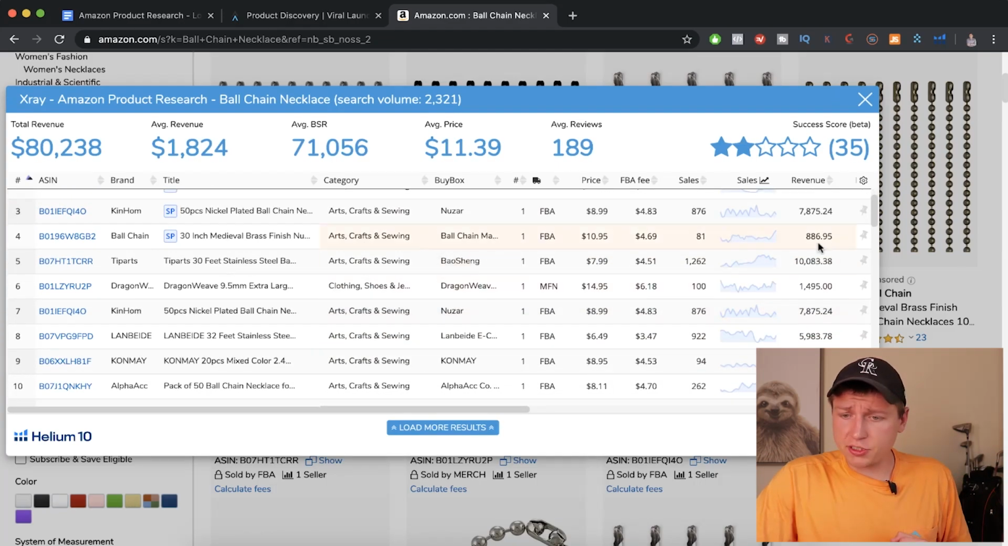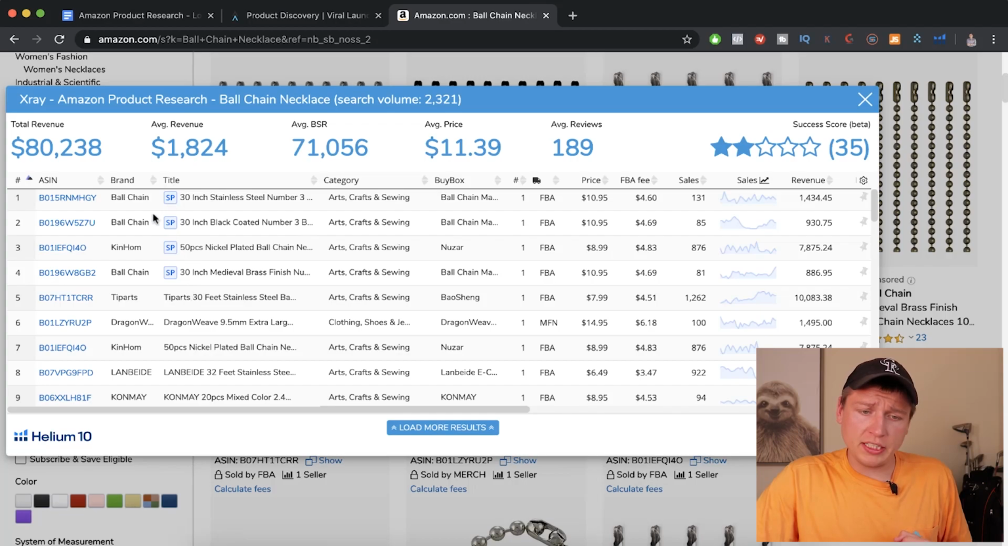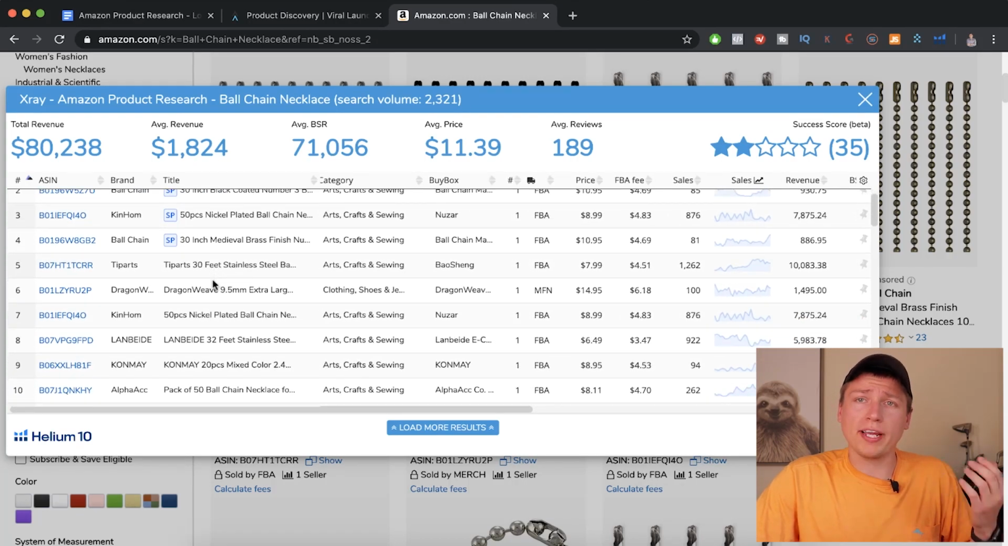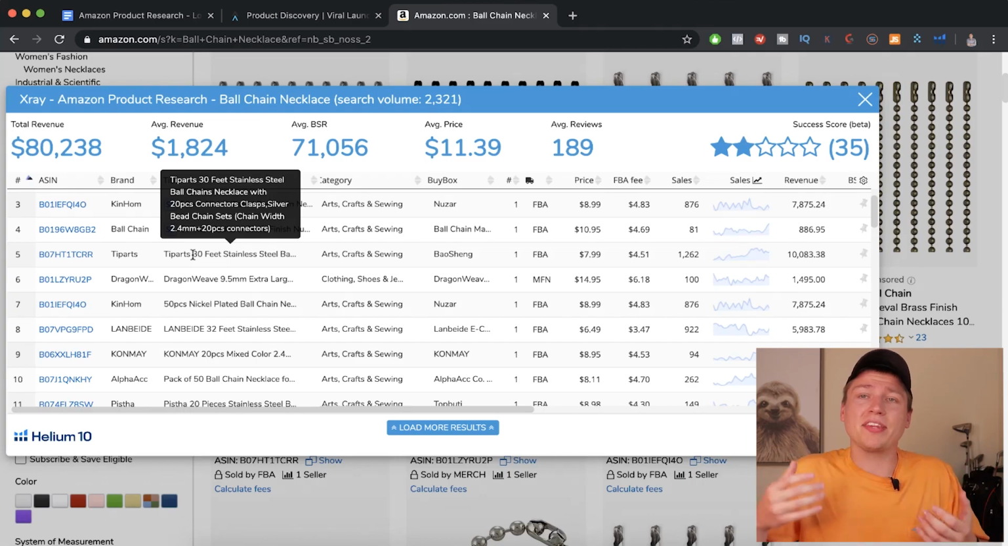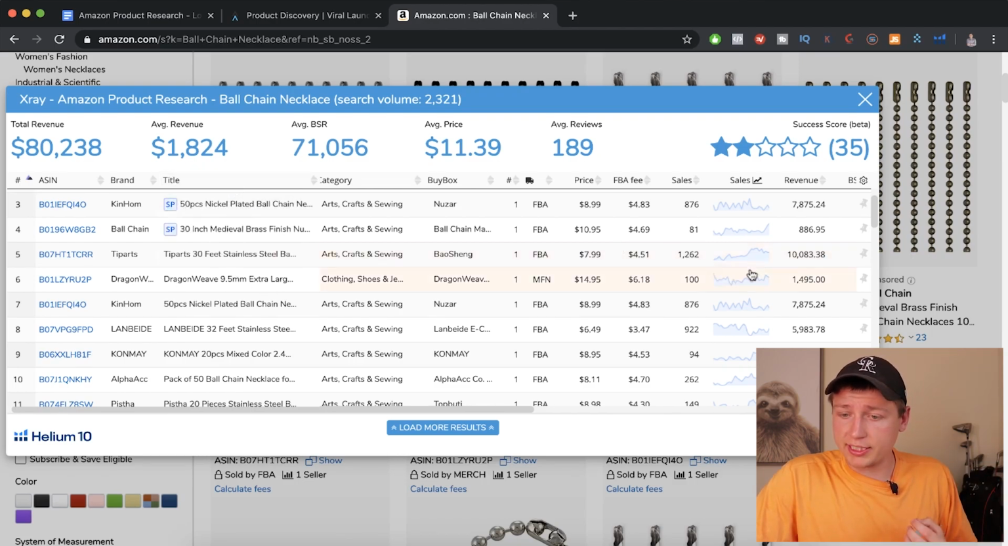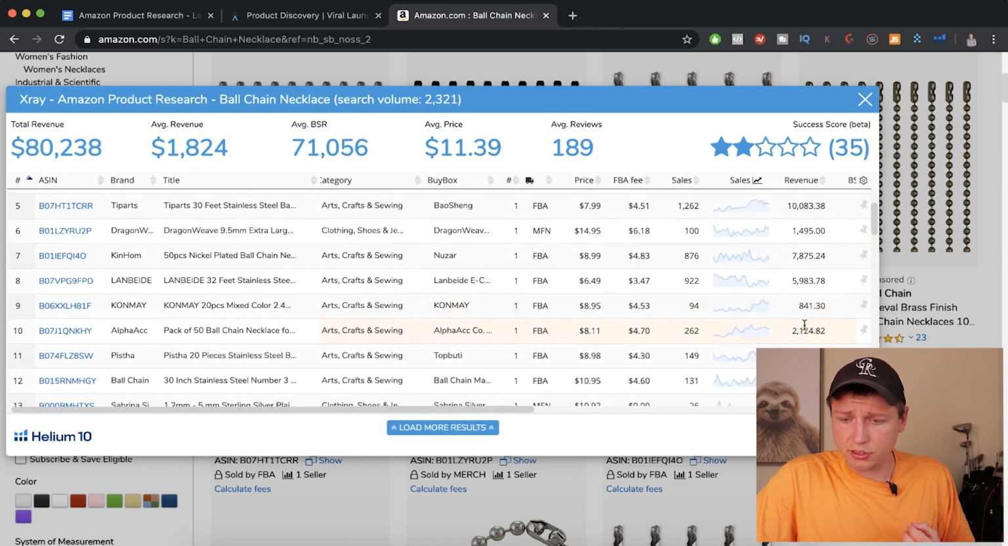Okay, so we see the first guy's doing 10,000 in sales. We're going to ignore these SPs. Those are sponsored listings, so they're not organically ranked. We want to see what Amazon thinks is the best for these products, and that is usually what's selling the most for that keyword, so that's really important to know. We see this guy doing 1,500, 8,000, 6,000, 2,000.